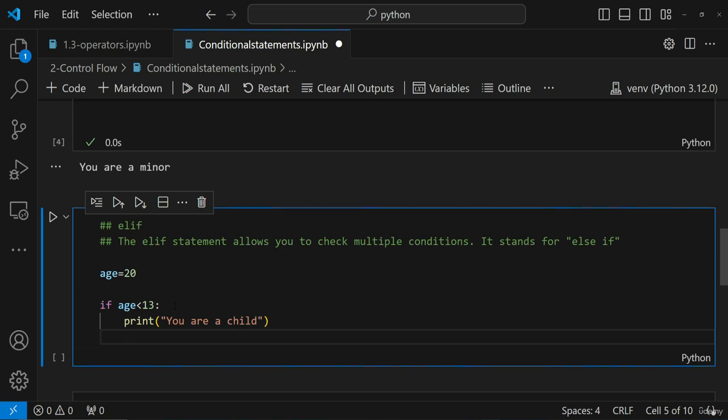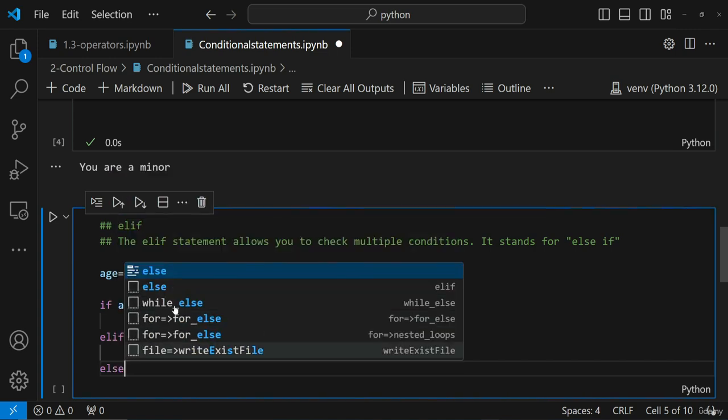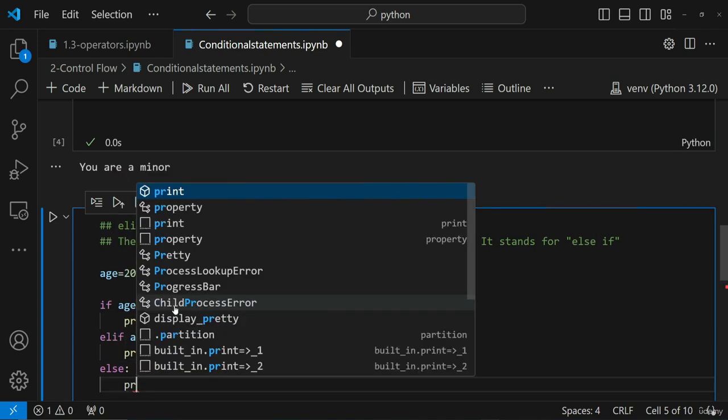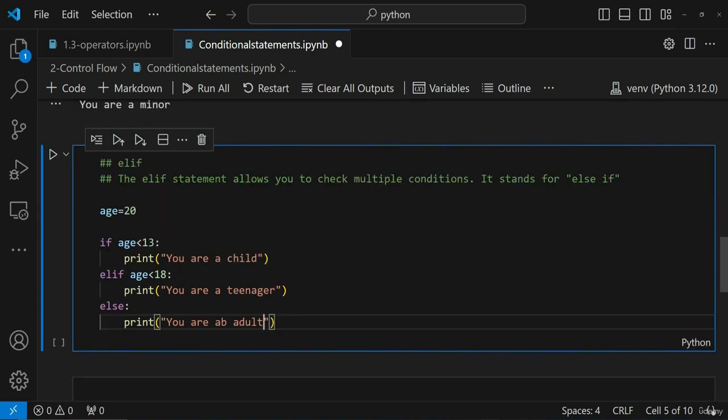Now, I want to check for another condition also. Let me write elif. Now, elif age is less than 18, then I will print, you are a teenager. And then I will write else. Finally, the else statement by default, if none of these conditions is becoming true, this will get executed. Then if I write over here print, hey, you are an adult. Okay, and now if I execute it, what will happen?